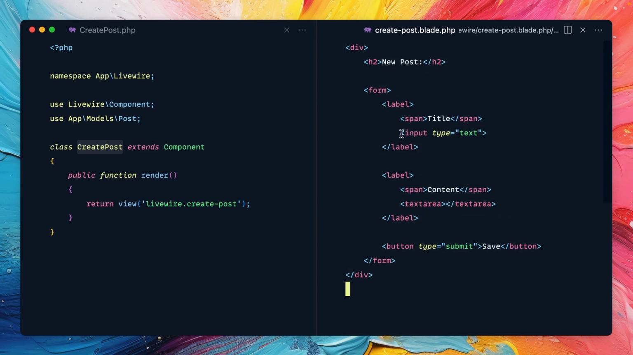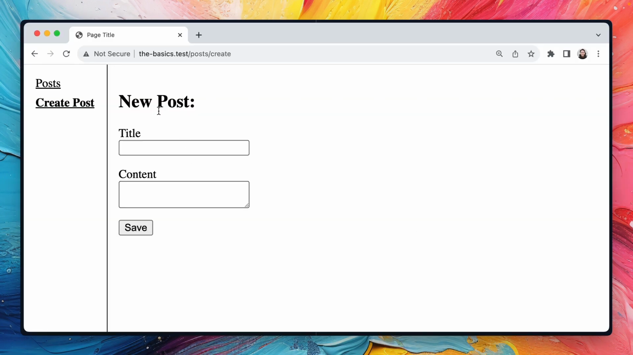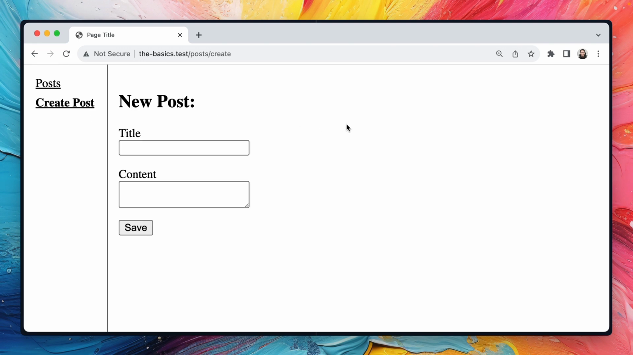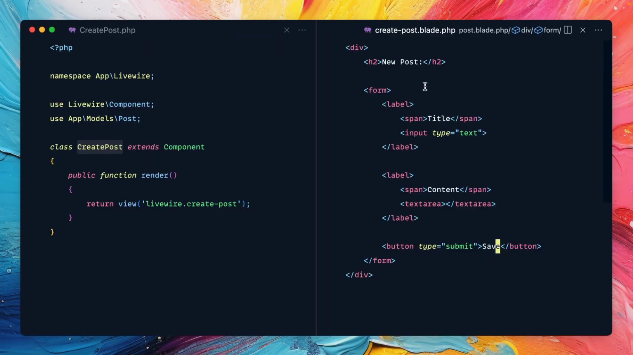There's no Livewire or anything. We just have a title field and a content field and a save button. And this is what it looks like: title, content, save. And that's that. We still have our post table from before, and then this is our create post form. So let's turn this into an actual form that does stuff.